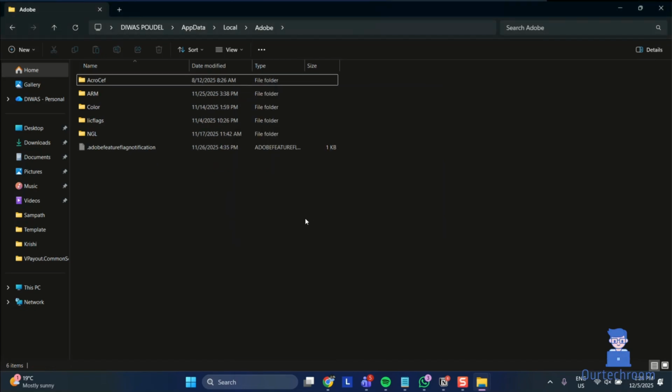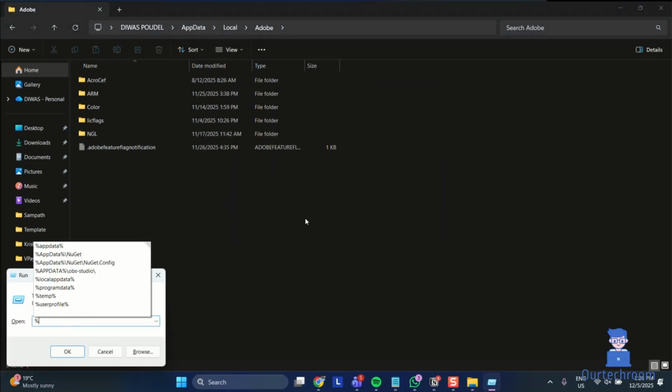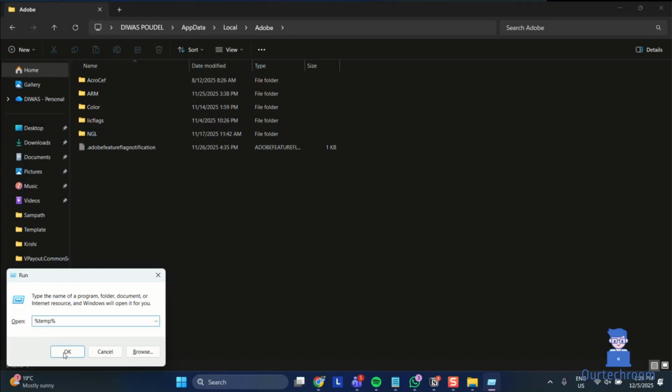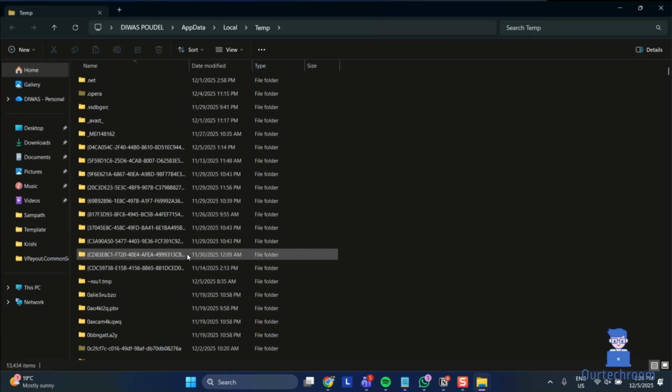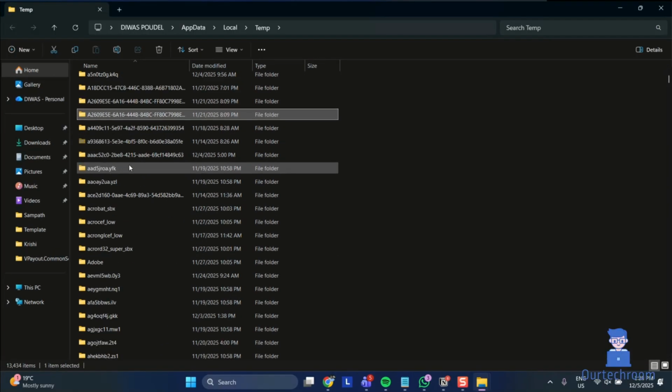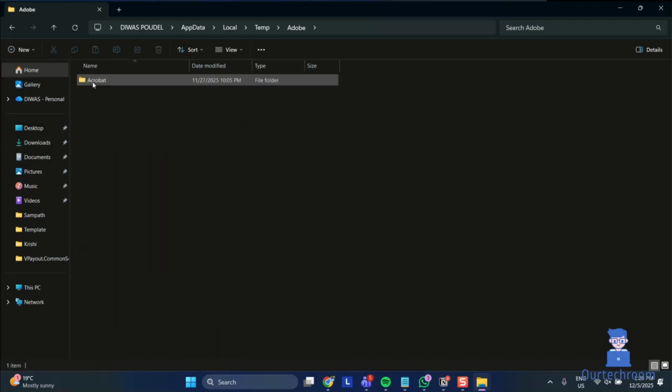Now let's delete from the TEMP folder as well. For this, press Windows plus R to open the Run dialog box. There type %temp% and click on OK button. There search for the Acrobat folder and then delete that folder. If you get an Adobe folder, then you can delete that as well.